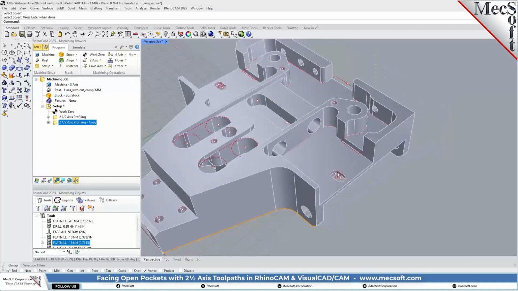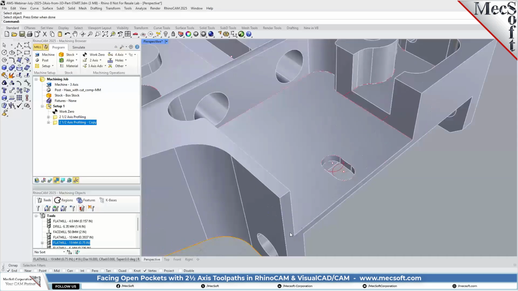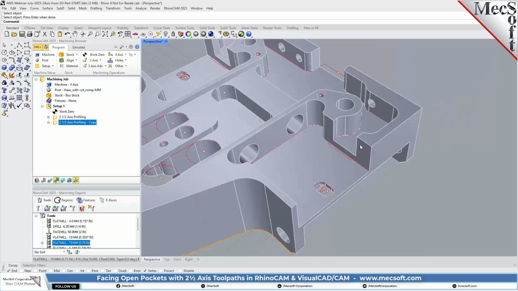So it's not really a pocket per se, because if you selected this edge, you would get a fillet left over here in the corner. So we don't really want that. A cool feature in the program is the fact that you can use a facing operation in an open area. So it'll actually calculate where the open area is, and it'll automatically enter and exit out this open area.